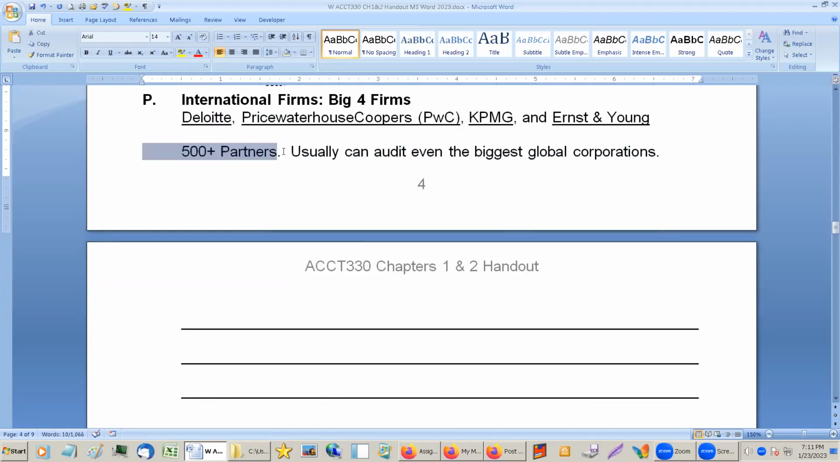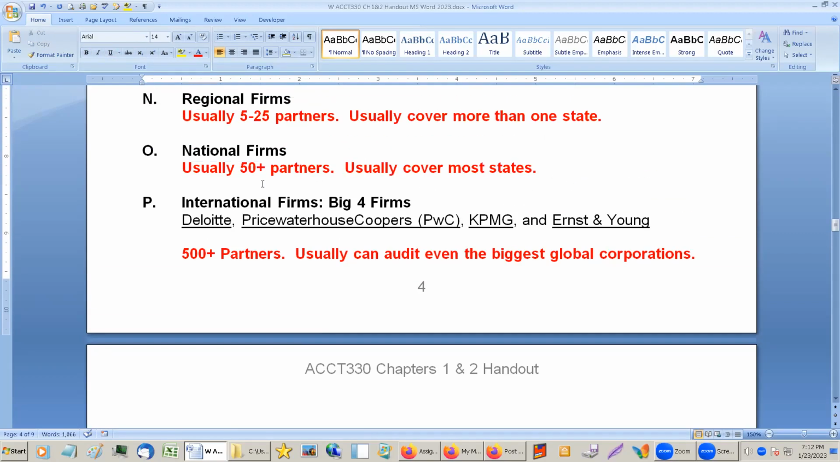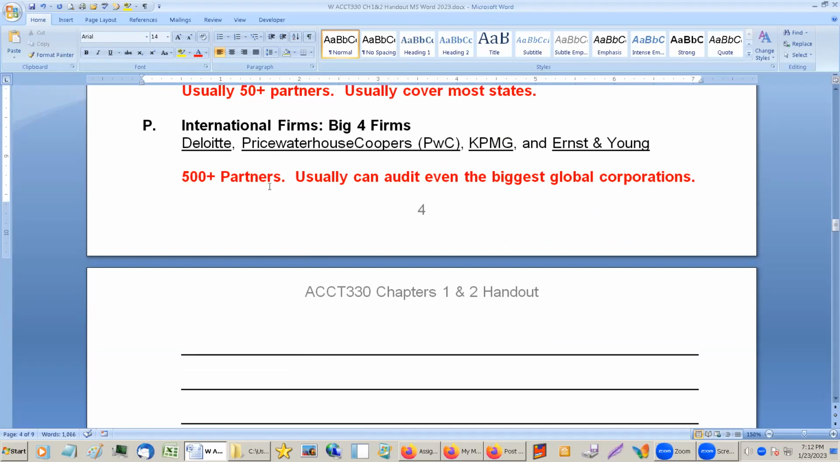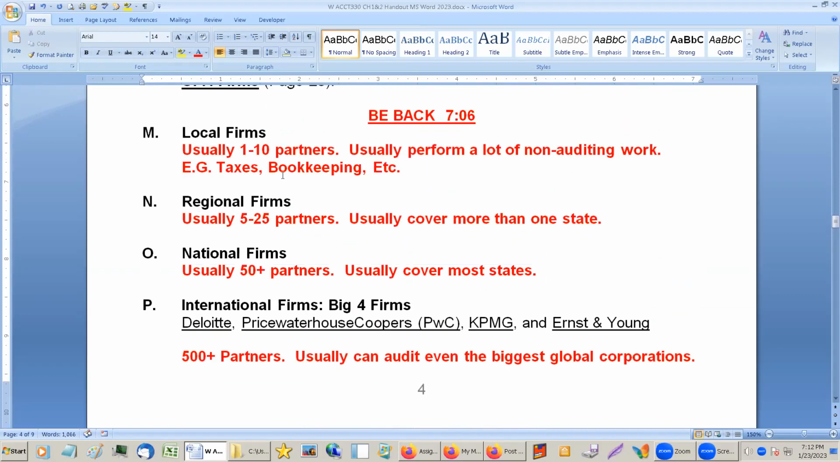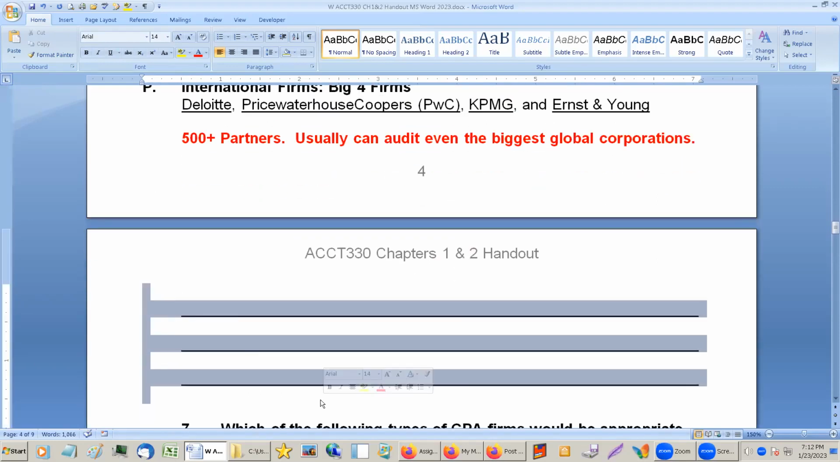So the big 4 firms, we're talking about the United States, the big 4 firms. And this is what they are: Deloitte, PricewaterhouseCoopers, KPMG, and Ernst & Young. And they can have thousands of partners. And again, usually, the size of the company matches up with the size of the auditors.